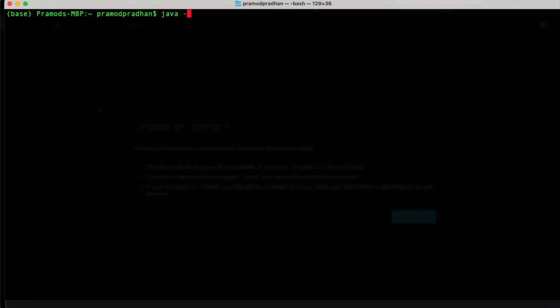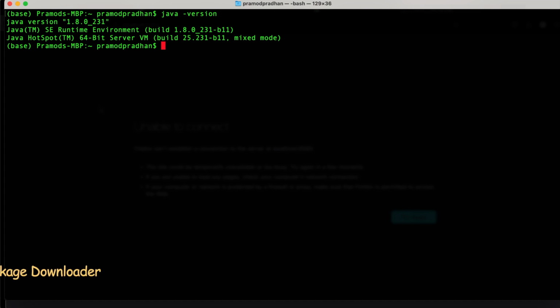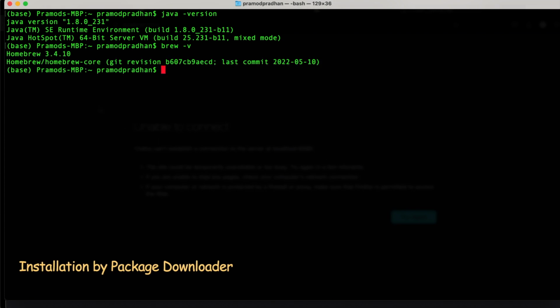Before installing Tomcat, we need to verify if Java is installed by running java -version. As you see on the screen, it displays the version number. In the same way, you can verify Homebrew by using brew -v.